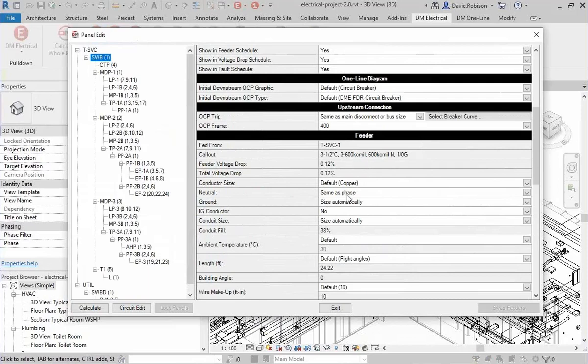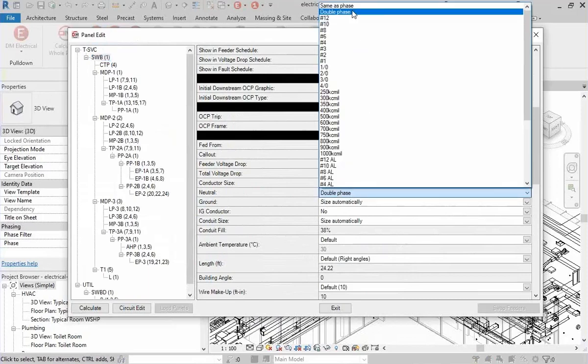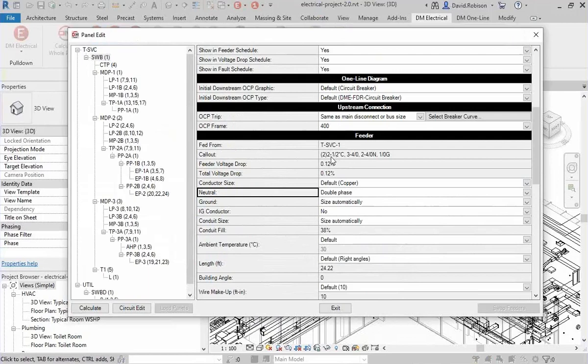So we've got 600 kcmil here. If we change this to a double, it's going to bump it up to 2 runs of 4/0 wire. So it'll derate based upon being a double neutral, so it'll give you a larger wire for that purpose. It will also derate based upon the temperature. So you can set the default temperature for a project. It defaults to 30. You can adjust it, but you can then adjust it for an individual feeder as well.